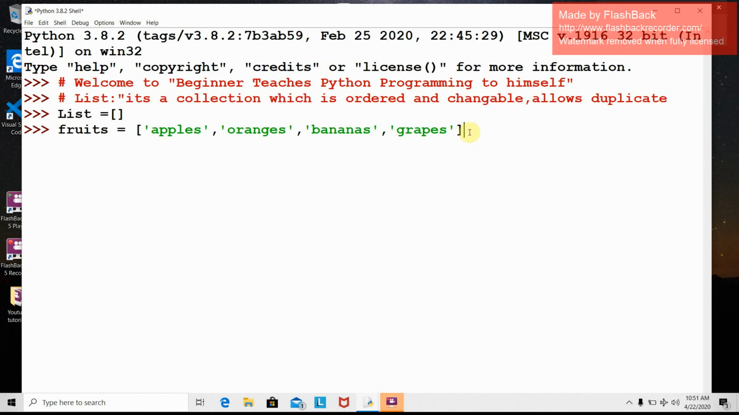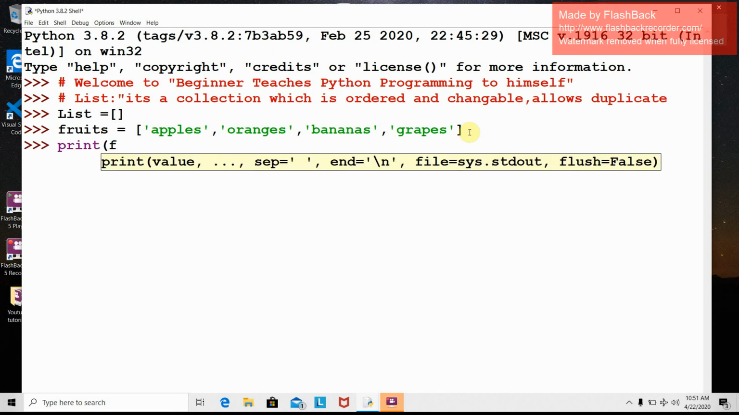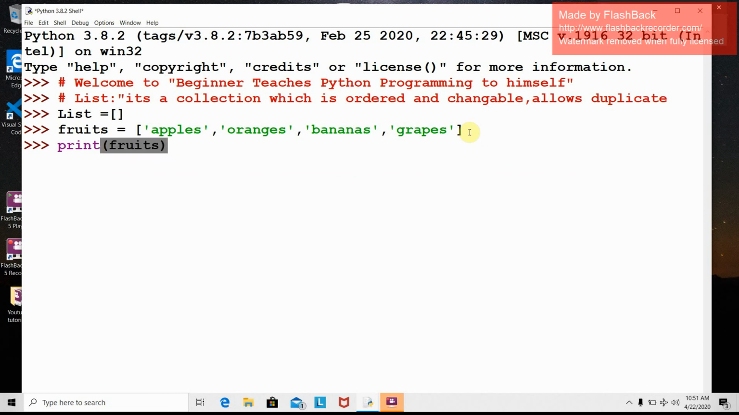Now, same as what we learned in strings, print fruits. This has to be exactly the same, otherwise an error will be thrown. So print fruits and hit enter. Then your list appears here.